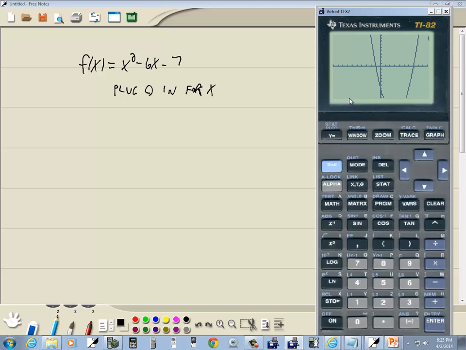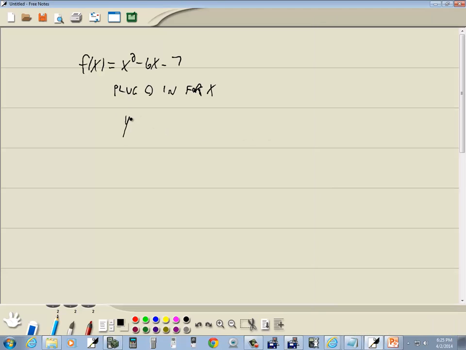Now it'll come up and ask us for the x value. So it says evaluate x equals, and this is another way of evaluating. So I put 0 in for the x and press enter, and it comes back and tells me that it's negative 7. So our y-intercept is negative 7. And you could write it in point form if you want. It'd be (0, negative 7).